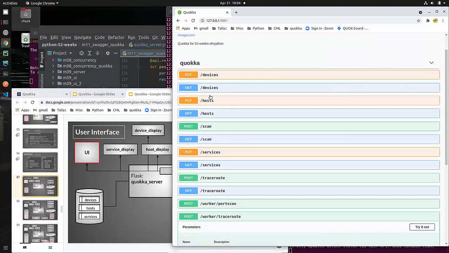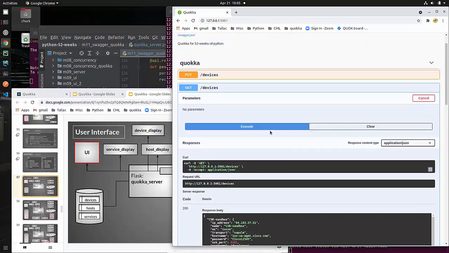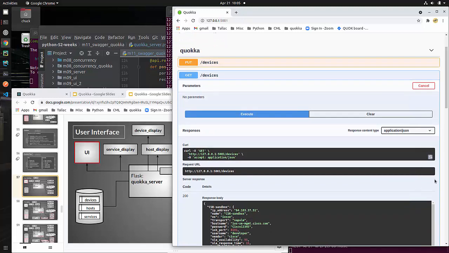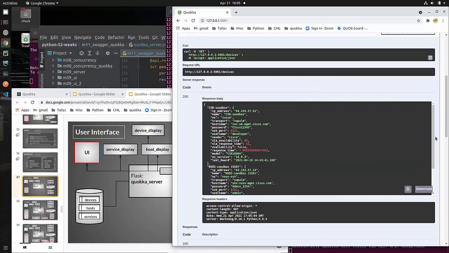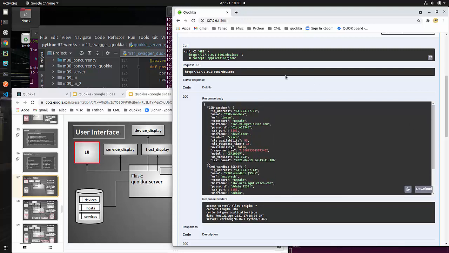I could do that for devices. I could say get devices. I come here, say try it out. I say execute. It executes it, and here's the results of this. And I can see that I have 2 devices, and here's the information about my 2 devices.